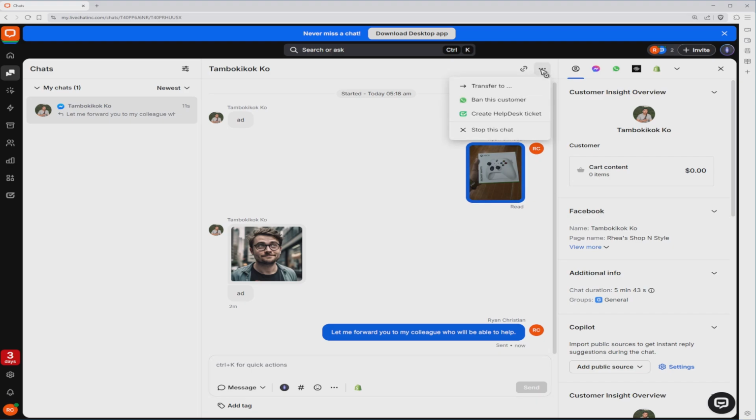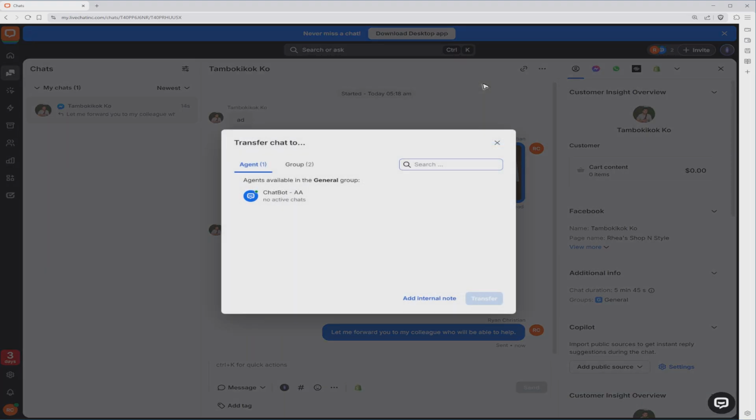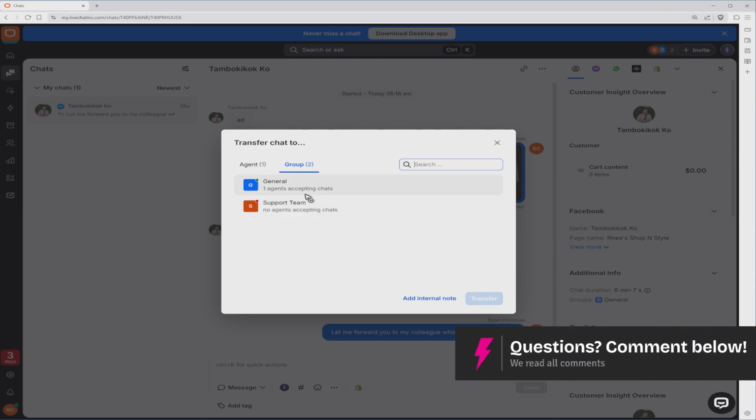So go to the top right, click on the three dots. Now click on transfer to. And then here you can go ahead and find the agent, okay? Or go to your groups, make sure there are agents right here that are available, okay? Just click on one and just go ahead and click on transfer.